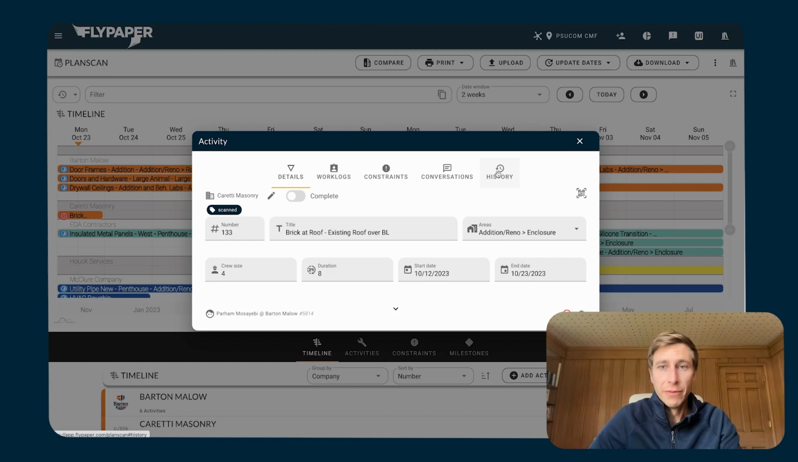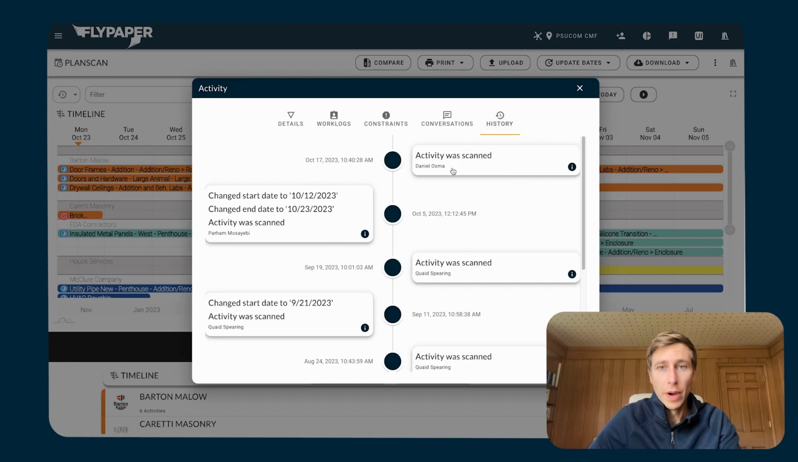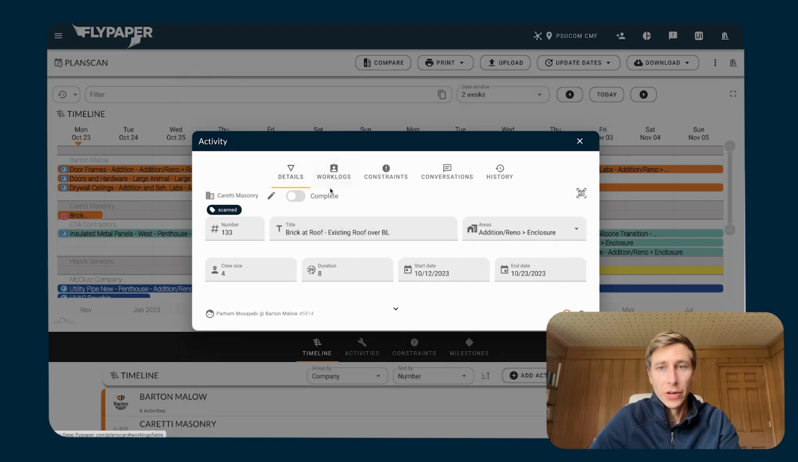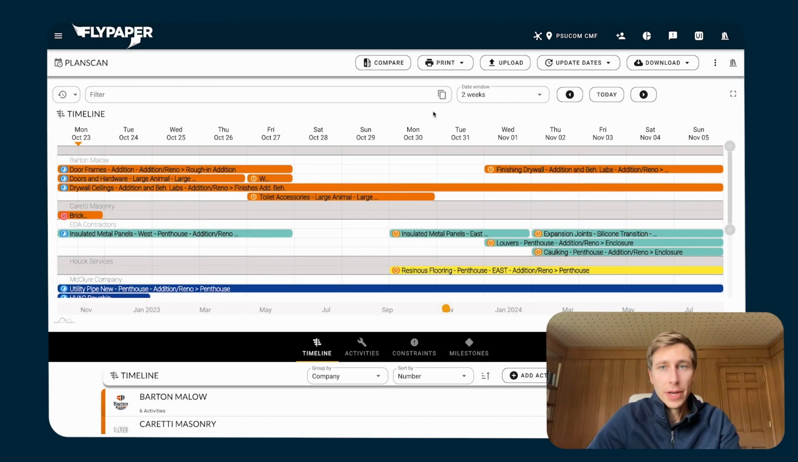You can also see the full history of this activity. So when was this activity scanned? What changed on what day? Things like that as well, right in this card here. I'm just going to hit close on that now and talk about a few more little things about the timeline.